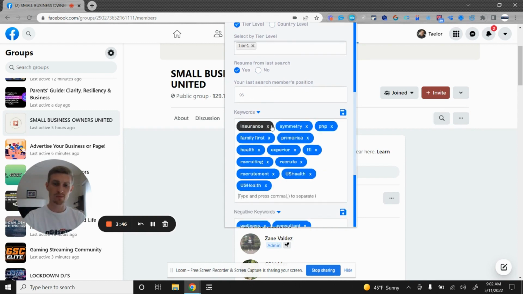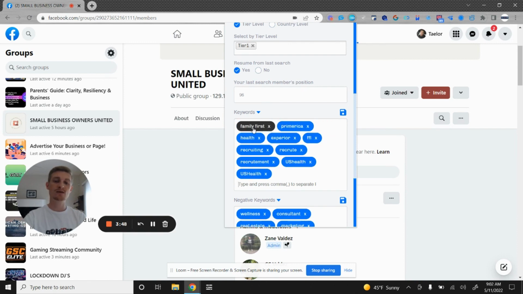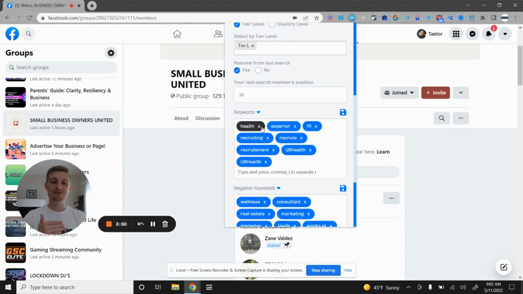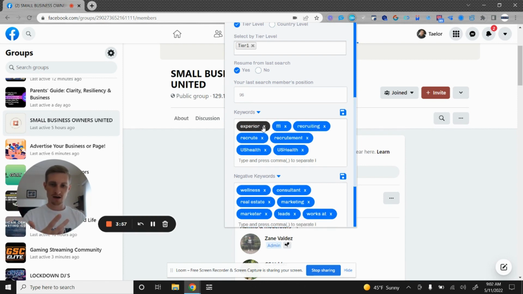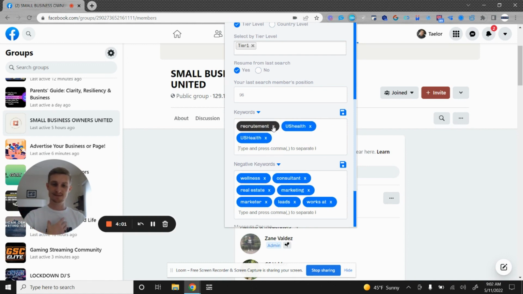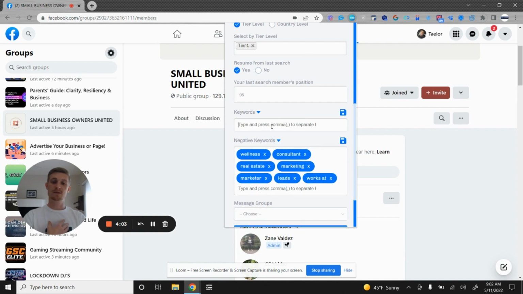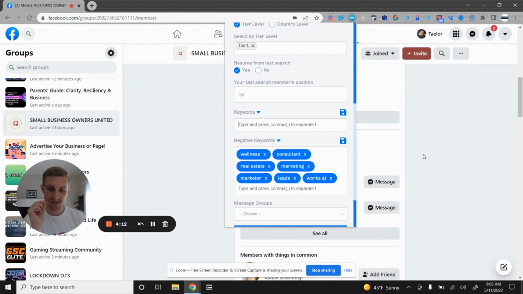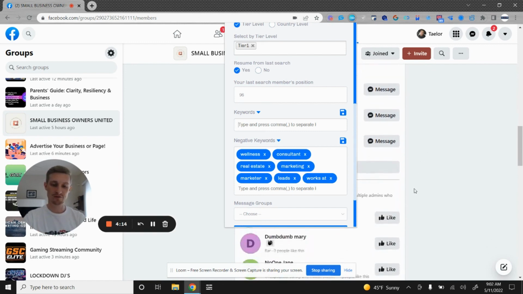Now, this is the most important part: keywords. So we enter keywords that best self-reflect our prospect or the people we want to target and find. So you'll notice I have keywords like health, experience, recruitment, recruit, right? Because one of my targets is insurance agents because I know those are the kind of people that I can help. So think of the kind of people that you can help and enter the keywords that best self-reflect those individuals. Like what do they call themselves, okay?